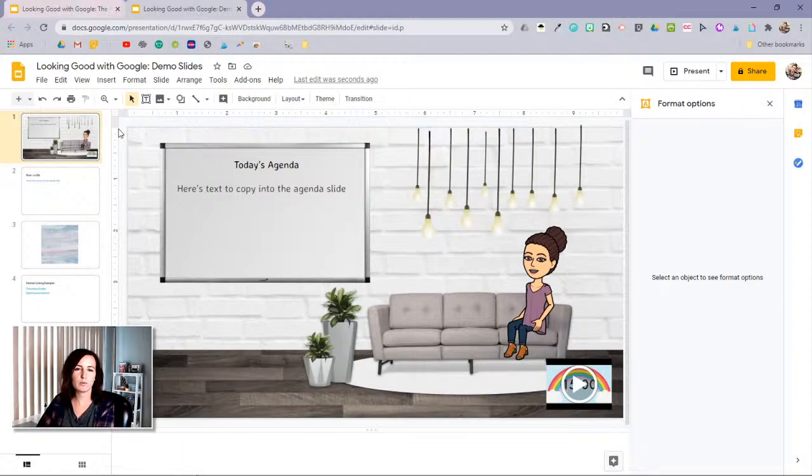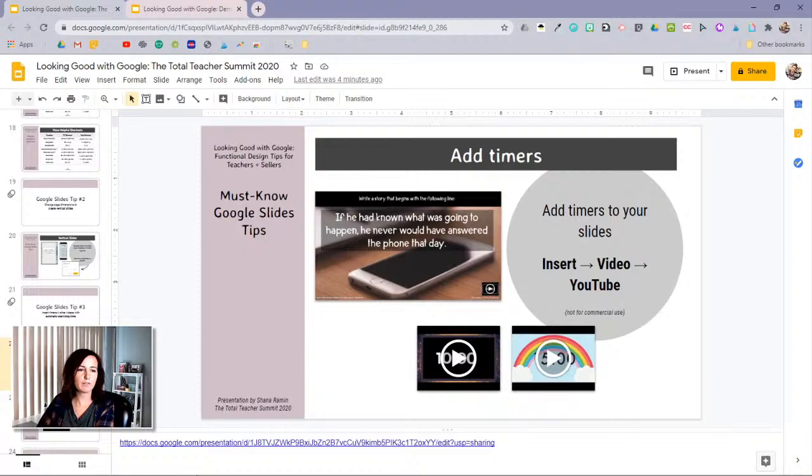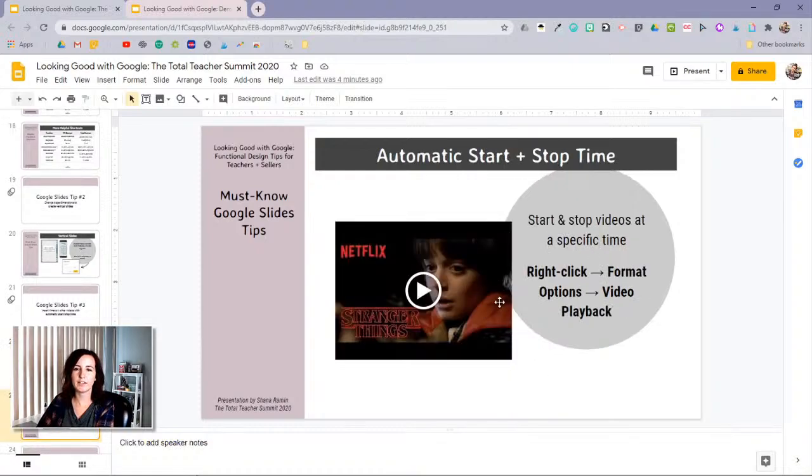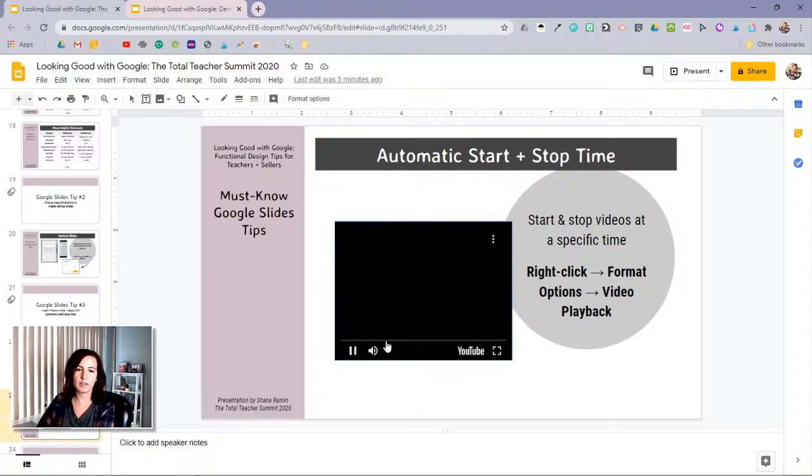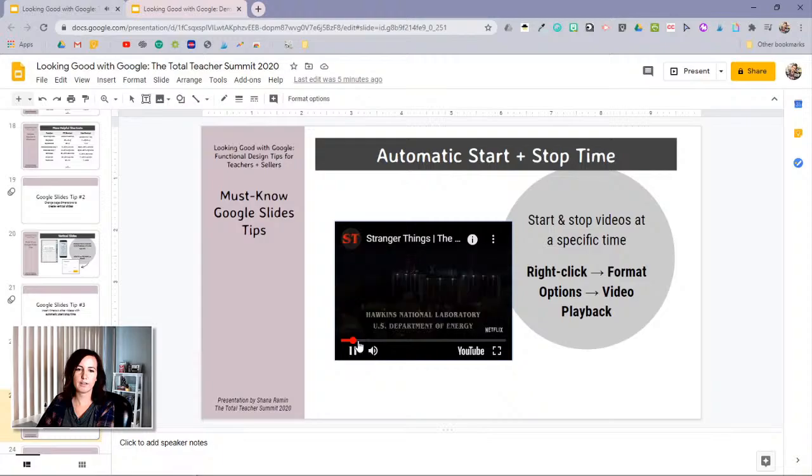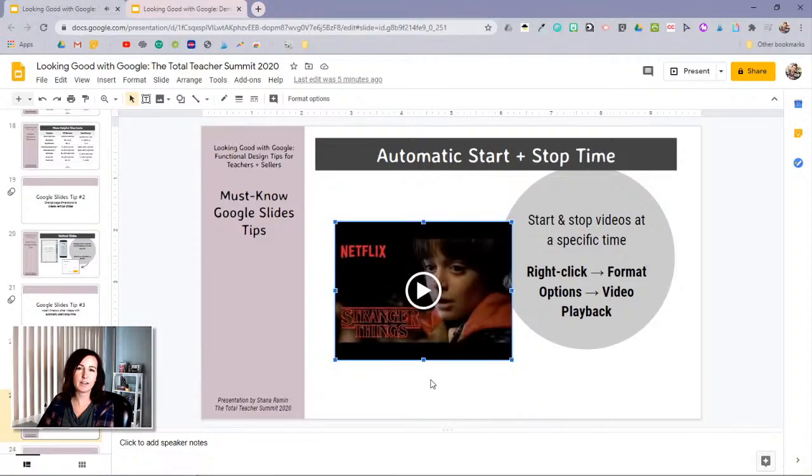Now something else that's really cool is when you insert videos, you can also have them automatically start and stop at a specific time. So if I come back over here, I'm going to come to my next slide. If you inserted a video, like for one of our units, we use this clip from Stranger Things, but it's like 8 minutes long and we obviously don't want to play the whole thing. I could play the video and go like this and start it wherever I want, but that's not very efficient, right?